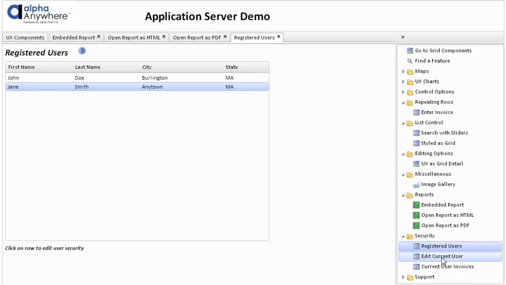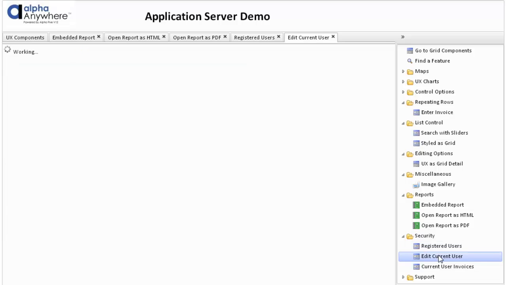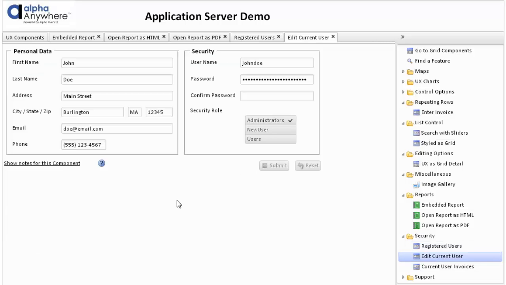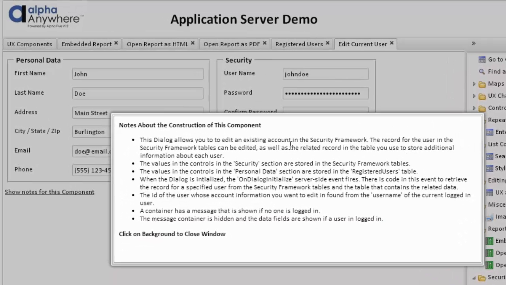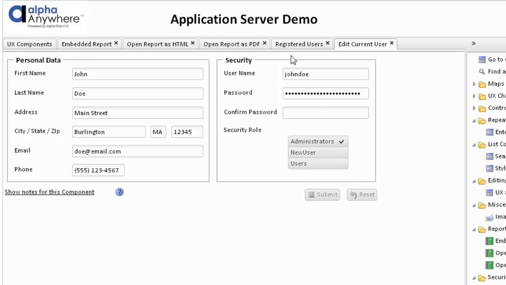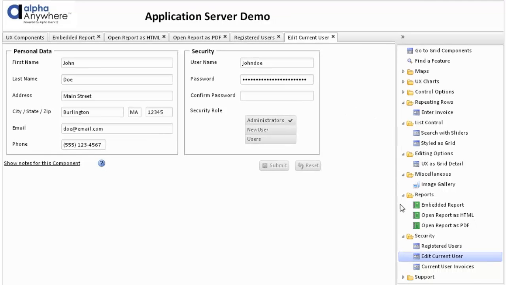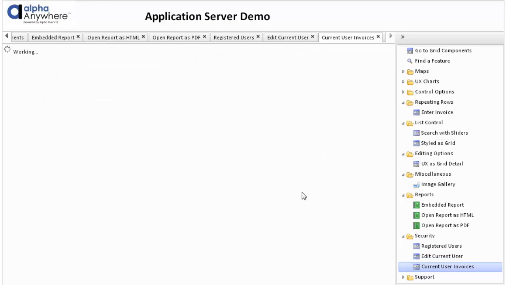Another way we can use a UX component is to edit the current user. In this case, a user is logged into the system, so we will get information about the current logged in user. Again, we have information about this component in a help section, which talks about how these various values are created and placed in the UX. As you can see, this is very similar to the detail view when we're looking at a list of registered users.